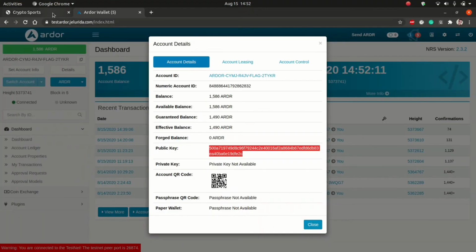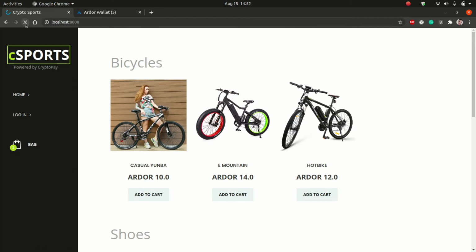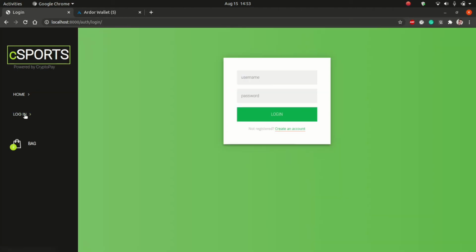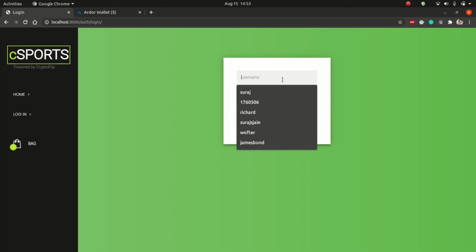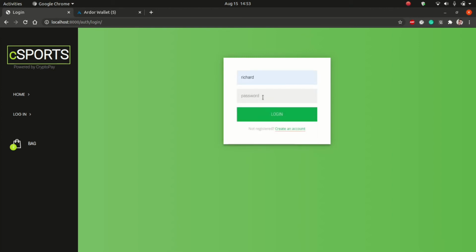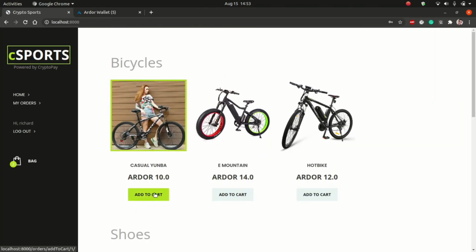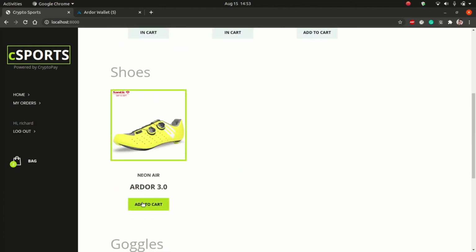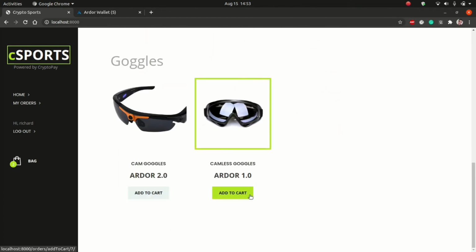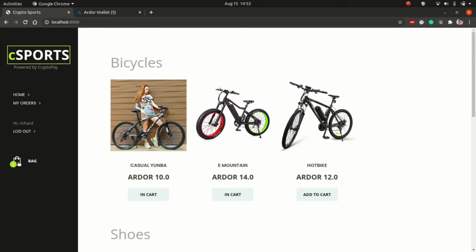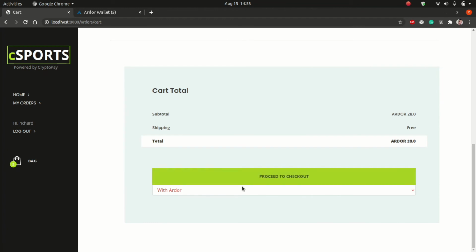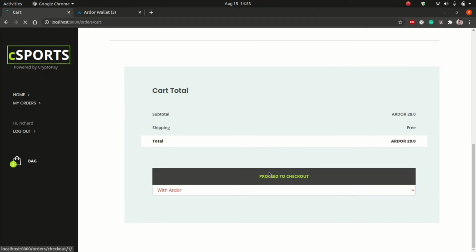And then you head back to your site, refresh, and when a customer logs in, all right, so email your customer. I've already registered a customer, so I'm not going through the registration process again. And when the customer adds some things into the cart, and chooses Ador, then checks out.